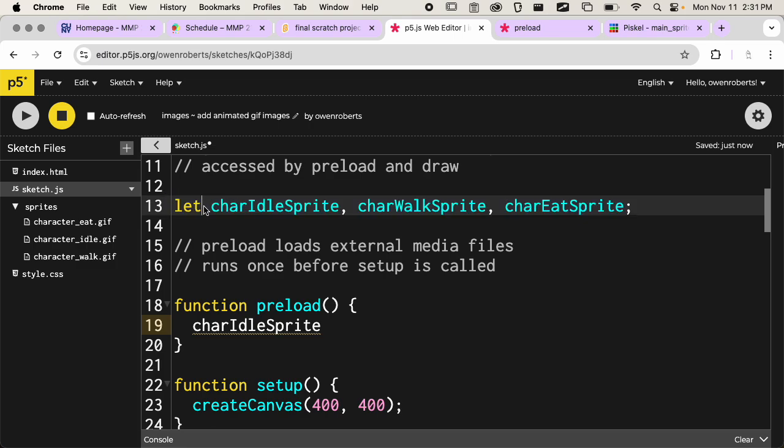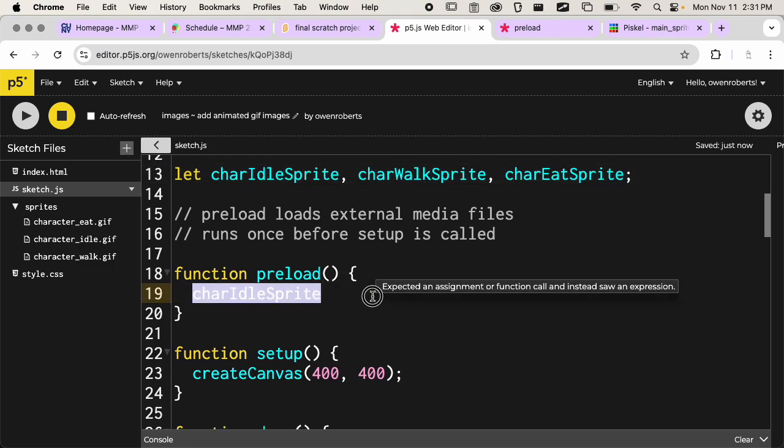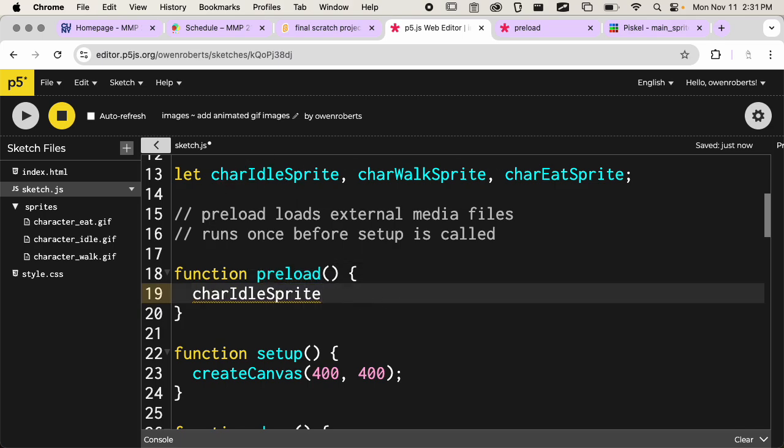So I make that variable in memory. But when I actually use the variable, I don't use let. That will overwrite the reference that I previously created. So char idle sprite equals load image. And here I need to reference the image source in the file system just like I would in HTML. So I need to use the name of the folder first, sprites, and then a slash to indicate a folder, and then the file name for the sprite that I want to load.